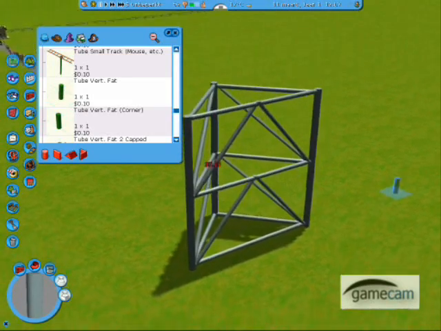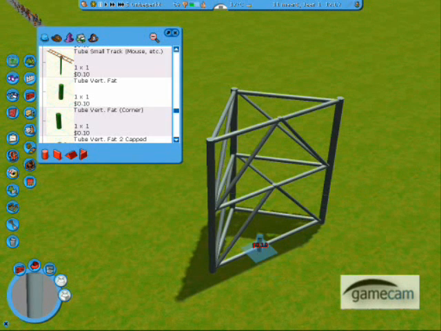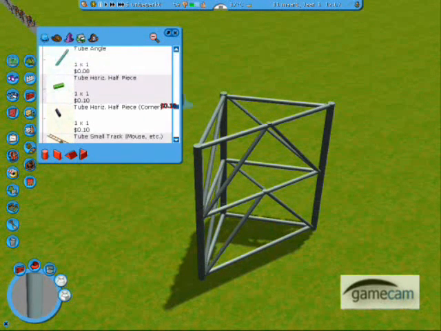Alright, so this is the base of building a Stratacoaster. You can continue to do this as high as you ever want, it doesn't really matter. Now I'm going to show you how to build the top.